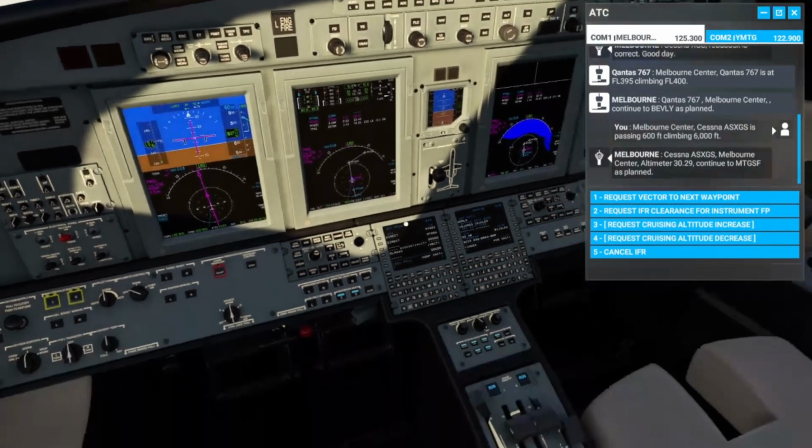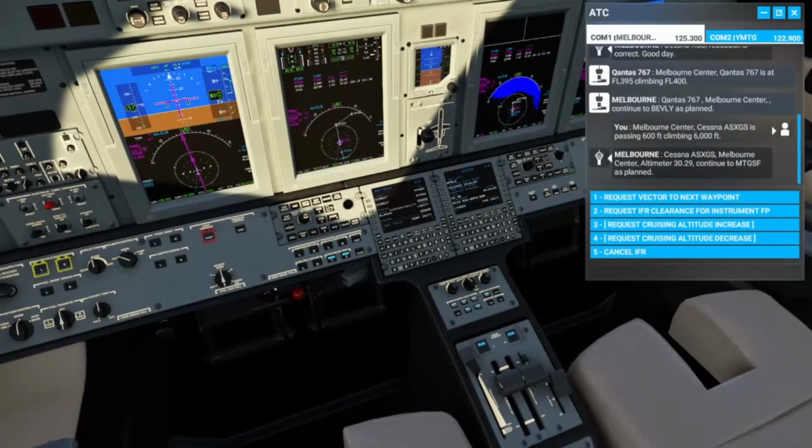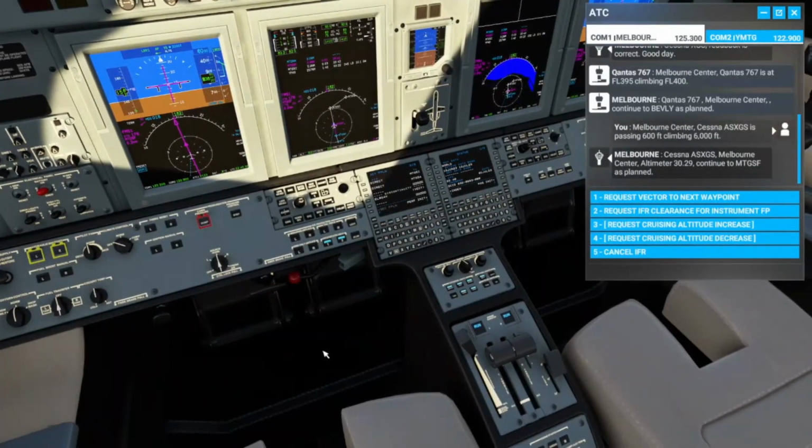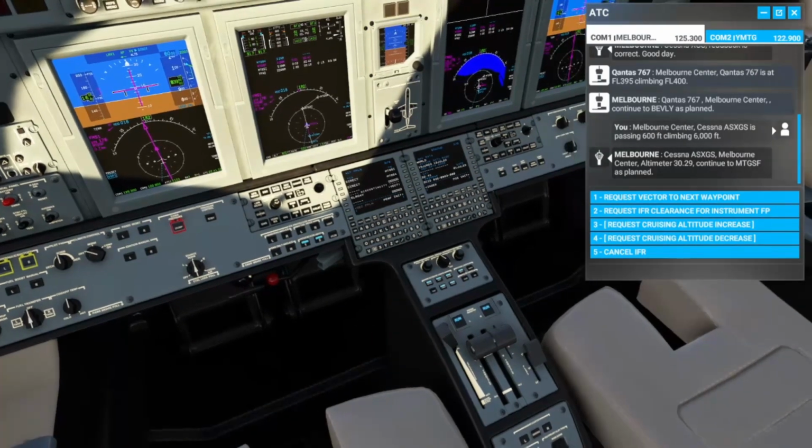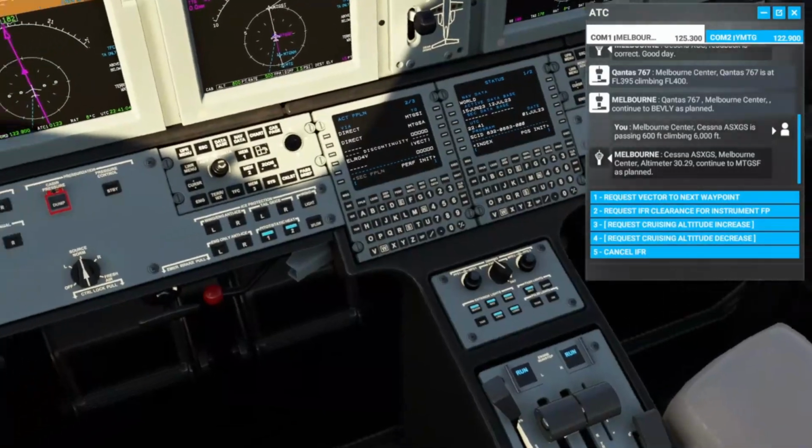Alright. Everything should be set. Let's actually set this to climb, and then adjust accordingly as needed.